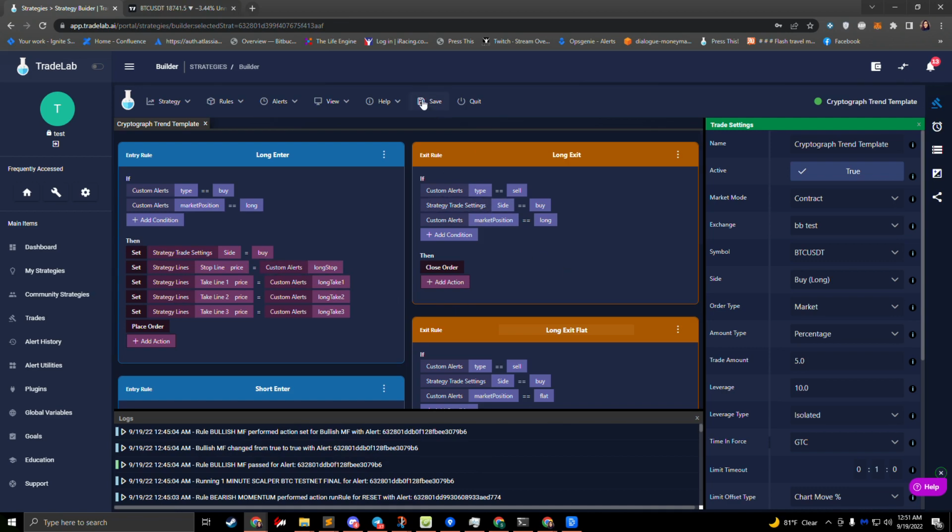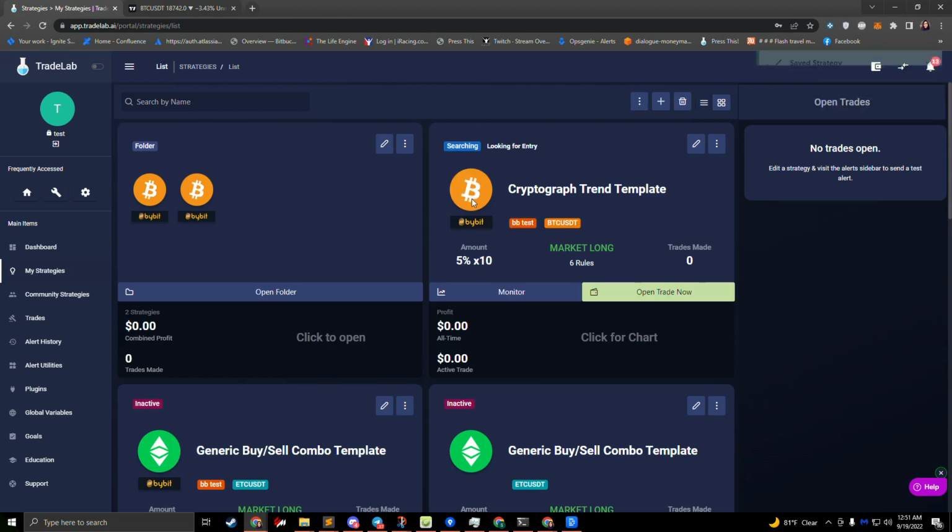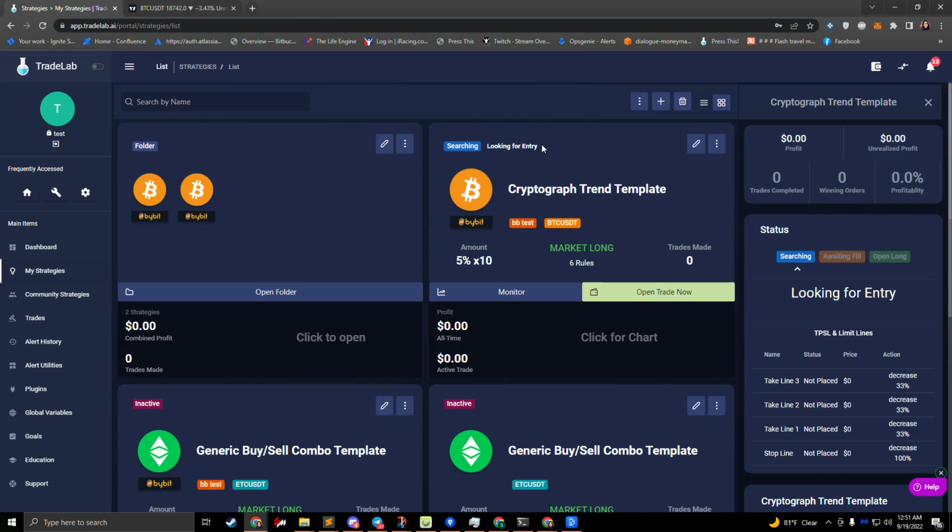All right, so let's go ahead and hit save, and we'll hit exit. And now we can see our CryptoGraph trend template is searching and it's looking for entry. That means it's running and it's ready to go. So now usually we would just wait for an alert to come in from TradingView.